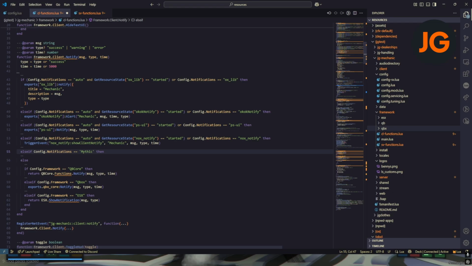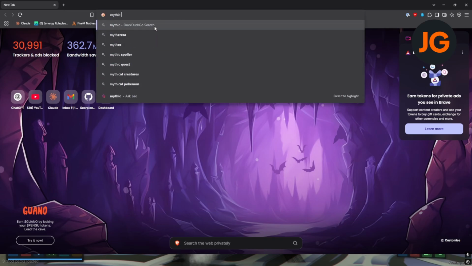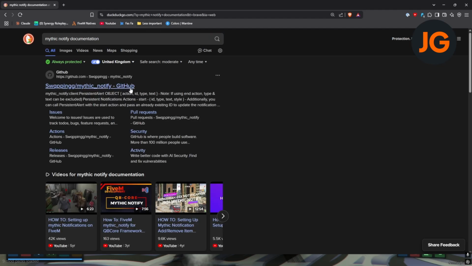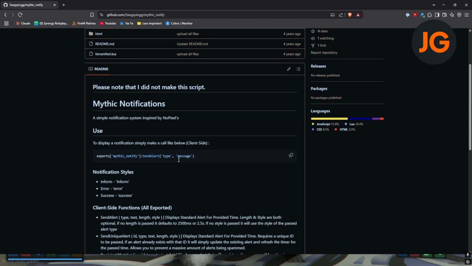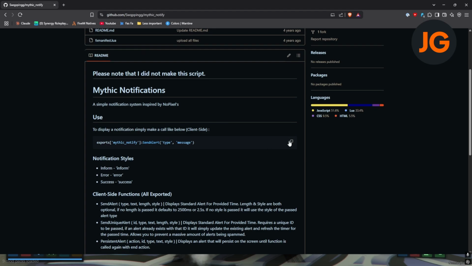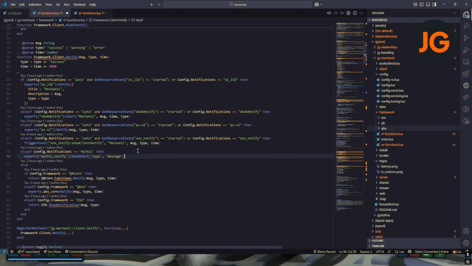So what we're going to do is go on to Google. Yeah, I'll even bring it over here. Have a look at Google. Look up Mythic Notify documentation. That's it. Okay, so let's have a look at the Mythic Notification documentation. So there you go. Export to Mythic Notification, send alert, type, message. You see? So we're just going to copy that and then go back to it. And there you go.